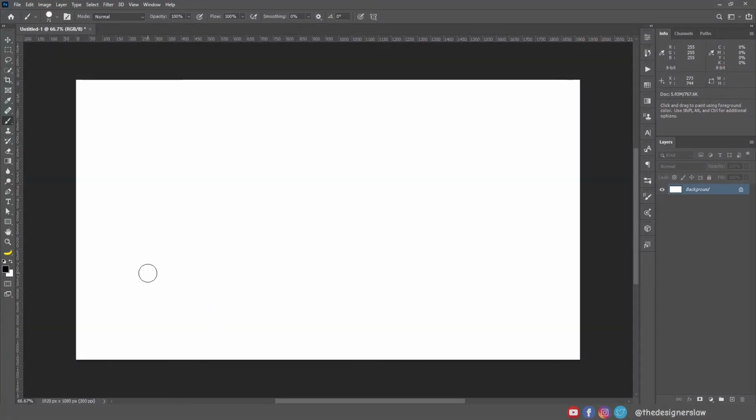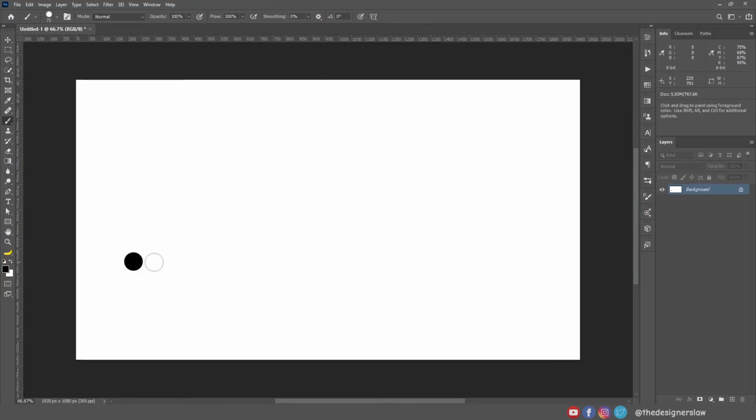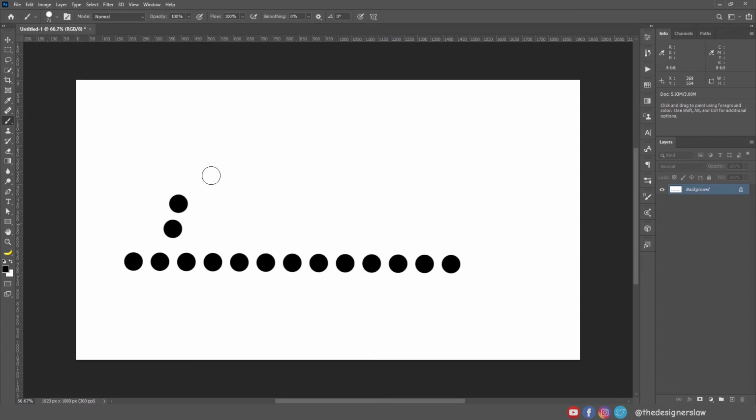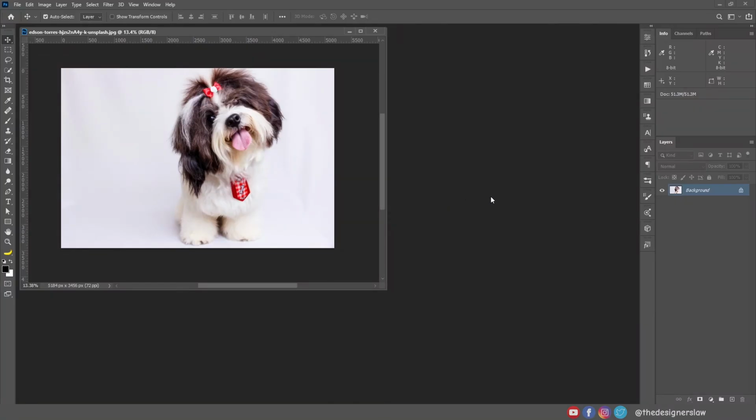We know if we hold Shift and click, we can draw straight lines. But if we go to Brush Settings and increase the spacing, we can draw dotted straight lines. And of course this works on other than straight lines too. If you double click outside the main canvas, you can open new files quickly.